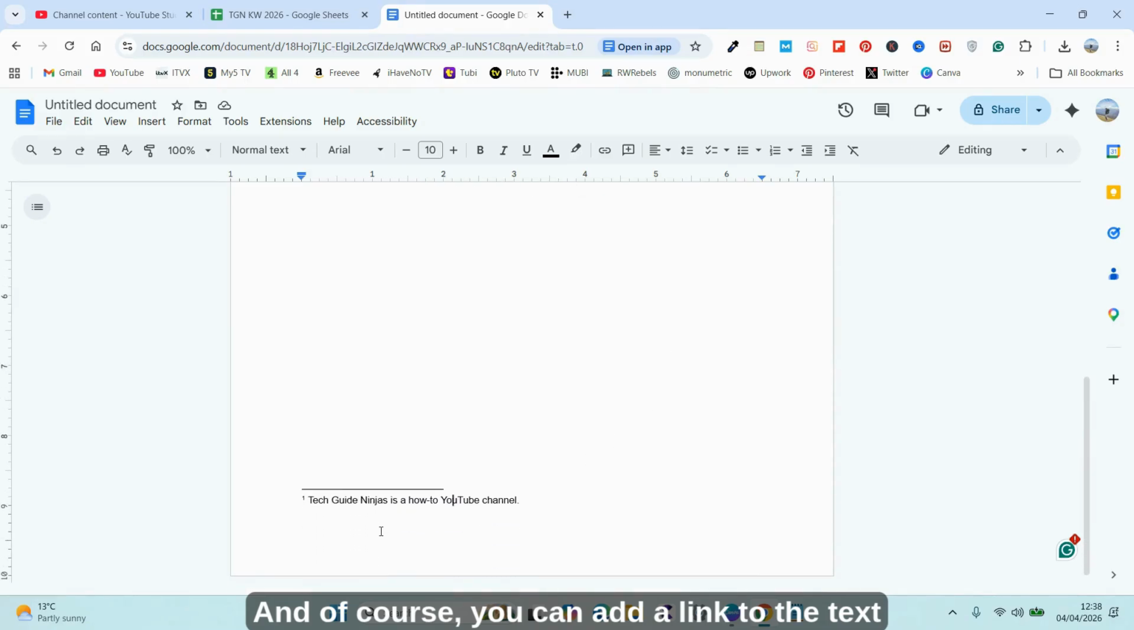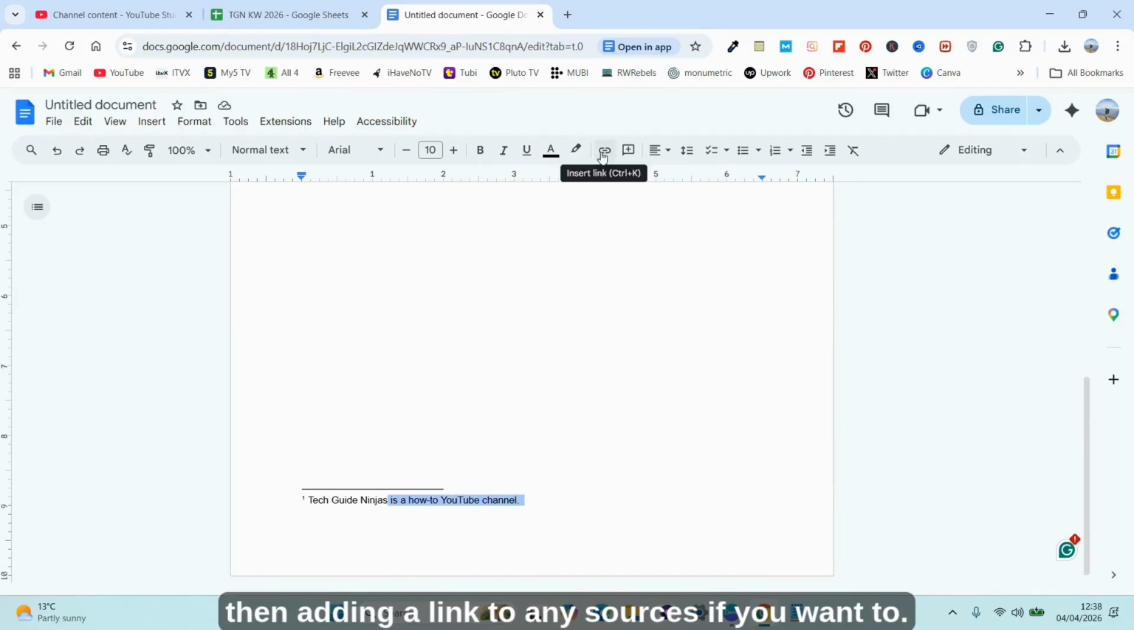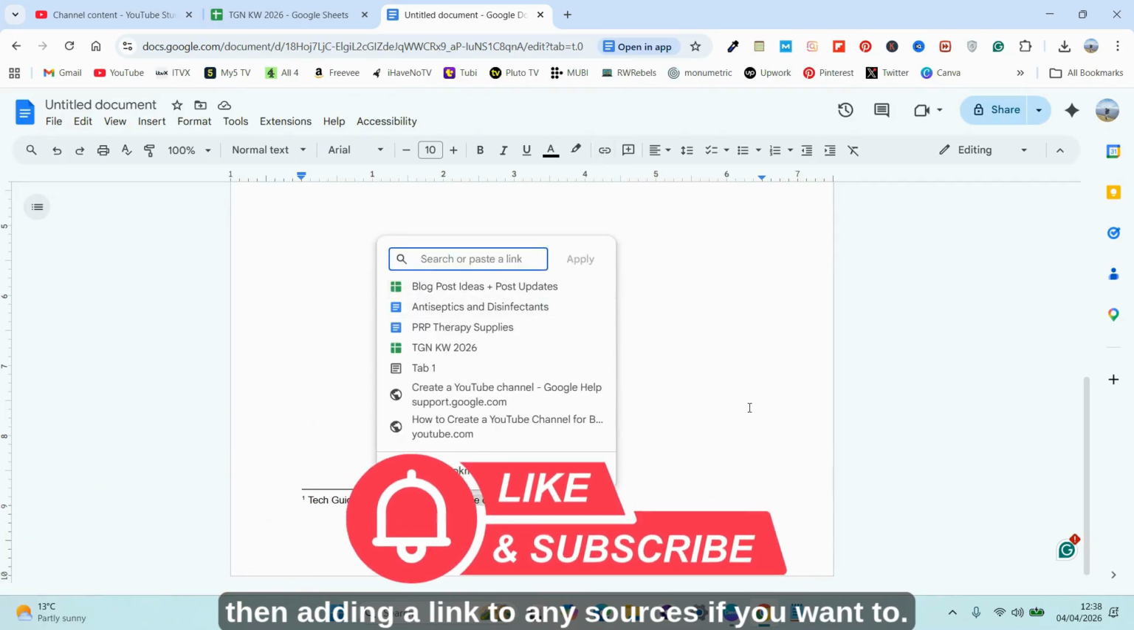And of course, you can add a link to the text if you want to by highlighting and then adding a link to any sources if you want to.